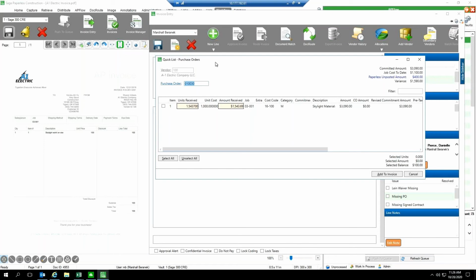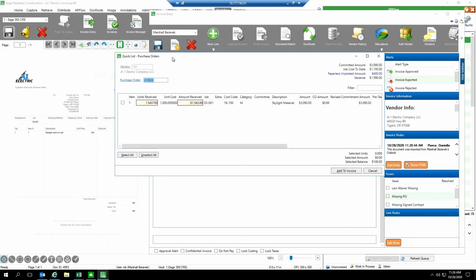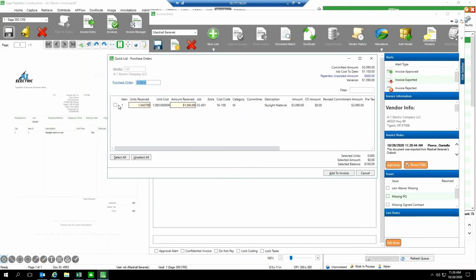Now, you don't have to fulfill your purchase orders. Just like in Sage, if you're not receiving the entire purchase order, you can indicate how much of that commitment you are receiving. One nice thing about Paperless is it provides details on the job cost to date, as well as the amount that's currently unposted sitting in Paperless. So even though invoices haven't hit Sage Accounting yet, we do still have visibility to them.